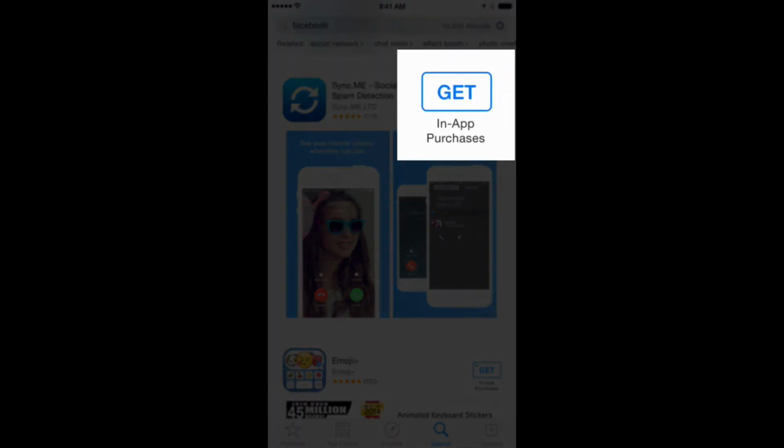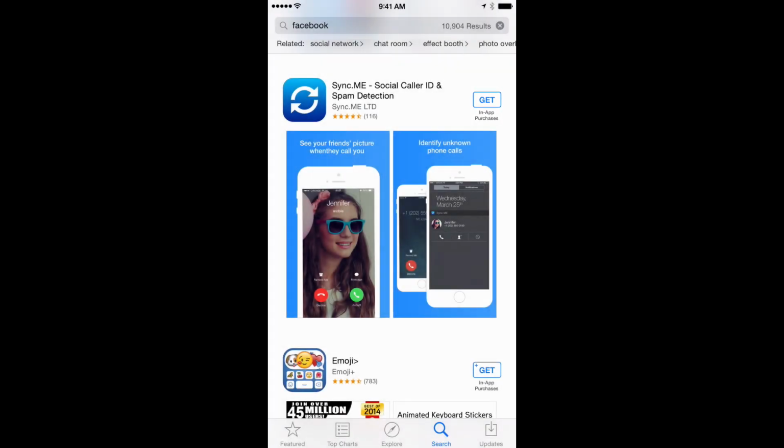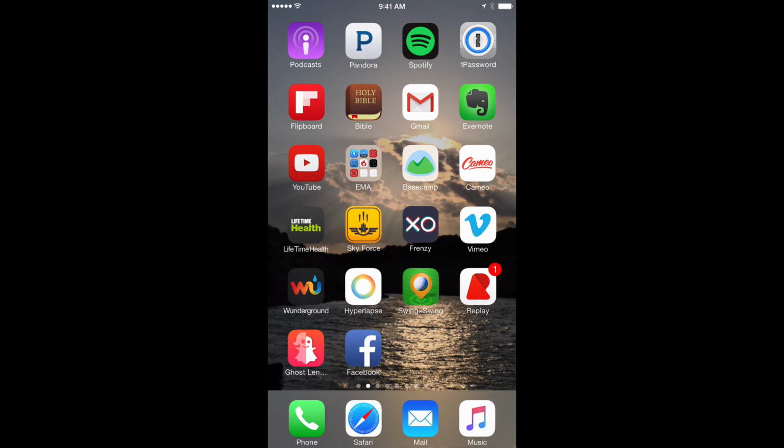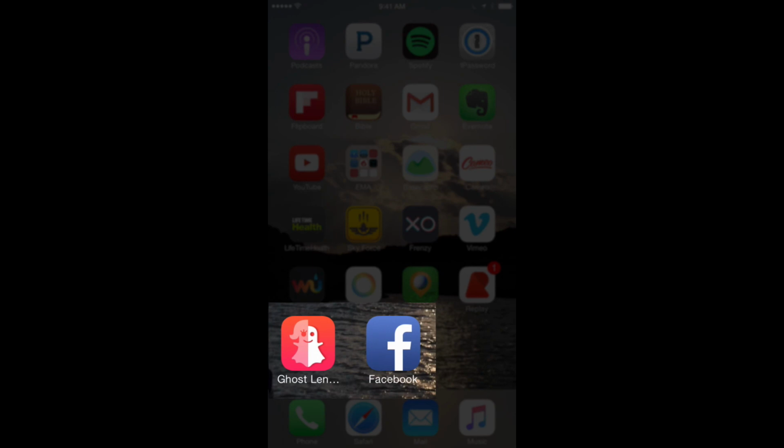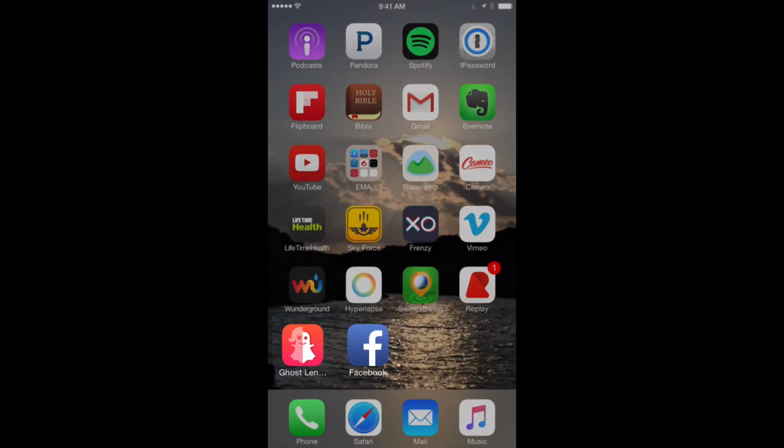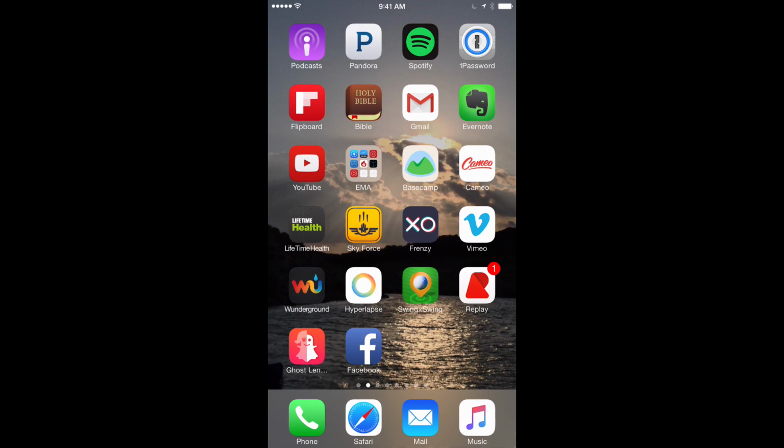Once you've tapped that and you've downloaded the app, I'm going to hit the home button, taking me back to the home screen. And now you'll see the two apps there, Ghost Lens and Facebook. The two apps that I just pressed in the App Store are now on my home screen, along with all my other apps. So that is how you download an app.